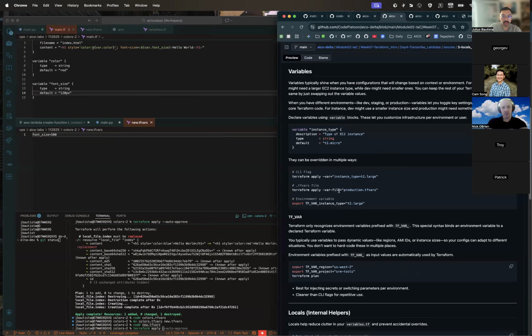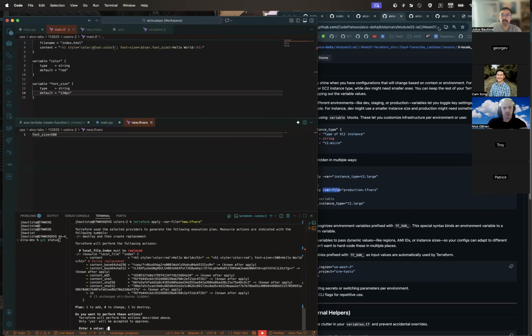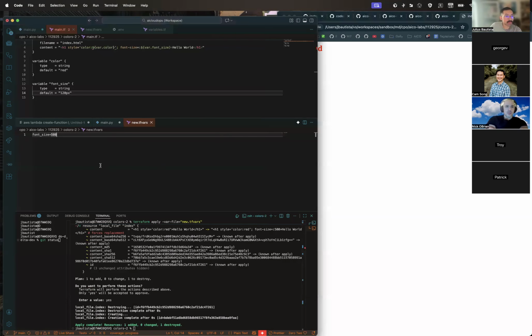So we're going to be using dash var dash file with the name of the file. So new vars inside of quotes, got my auto approve. And if I hit refresh, looks like it's not applying because something's wrong with my syntax probably.